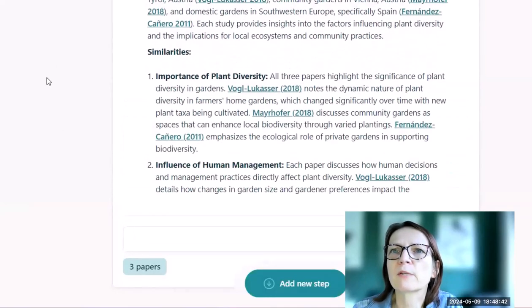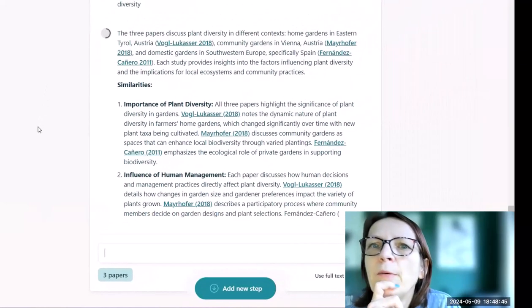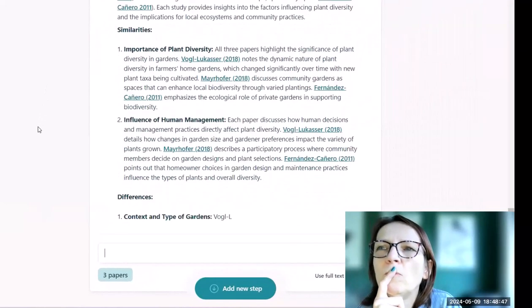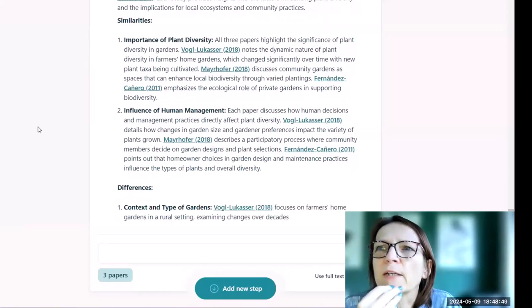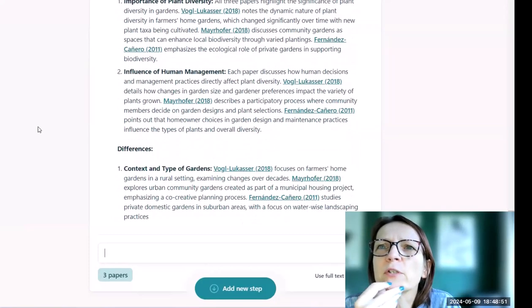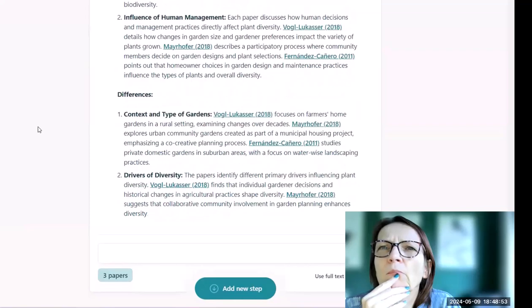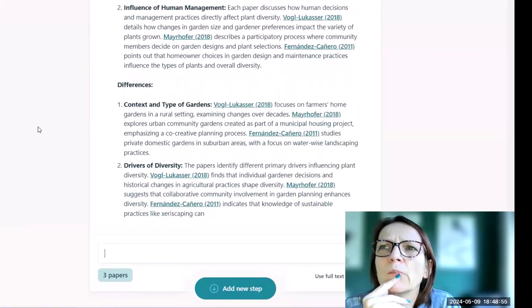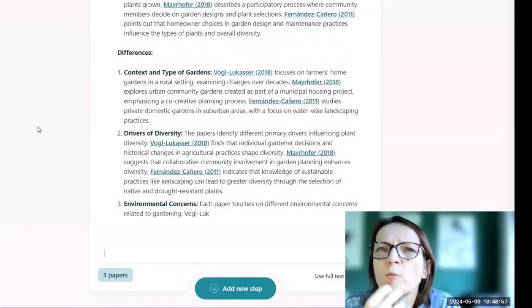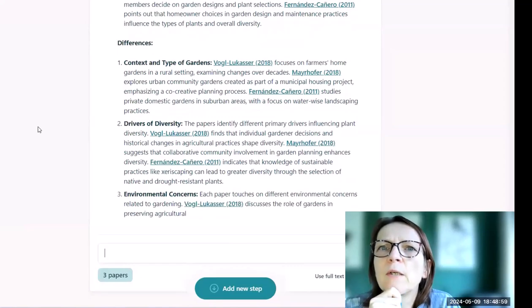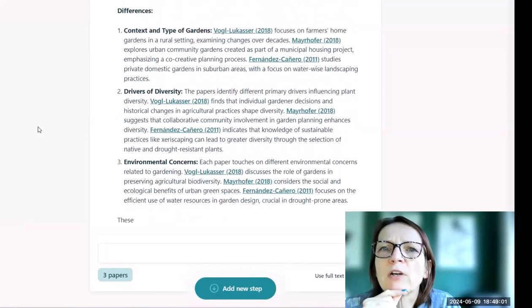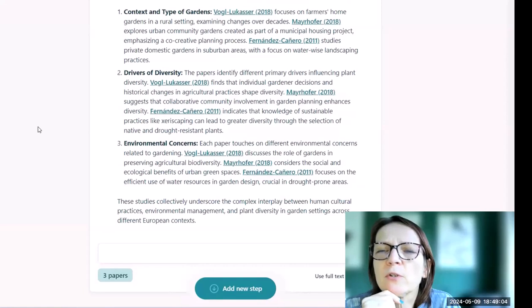The 3 papers discussed in different contexts. All 3 papers highlight the significance of plant diversity, and the influence of human management. Then you see the differences: context and types of garden, drivers of diversity, environmental concerns.